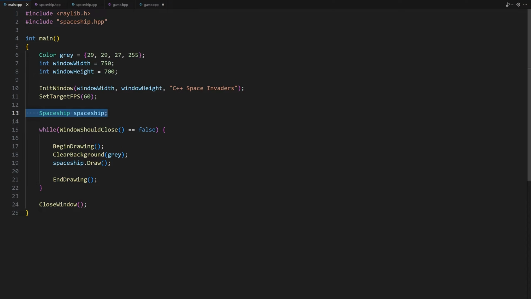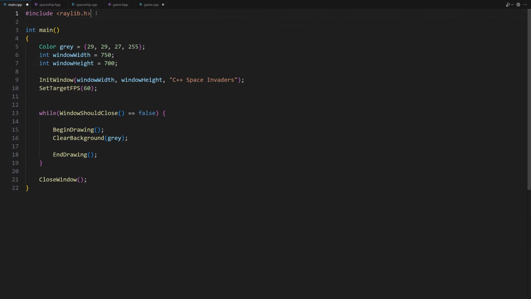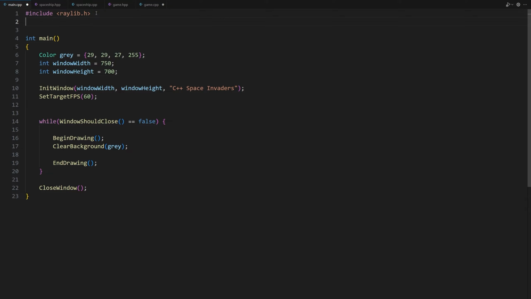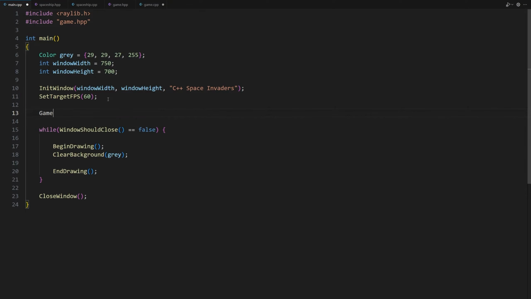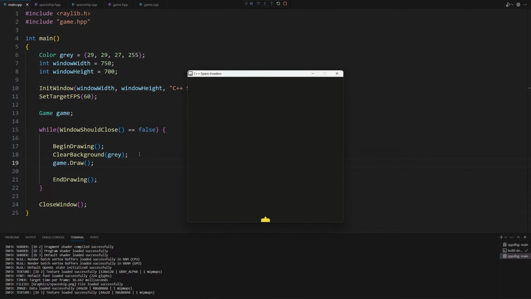We are now ready to test our game class in the main file. First of all, let's remove the spaceship object we were using and the call to its draw method. We also need to delete the include statement here. Now let's import the game class. Include "game.hpp". Then we have to create a game object. Game. And lastly, we have to call the draw method of the game object in the game loop. game.Draw(). Now if we run the game, we can see the spaceship just like before.